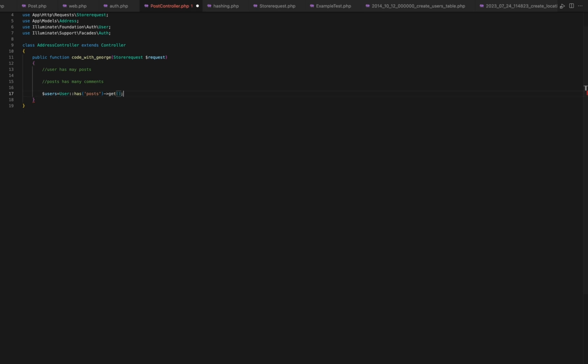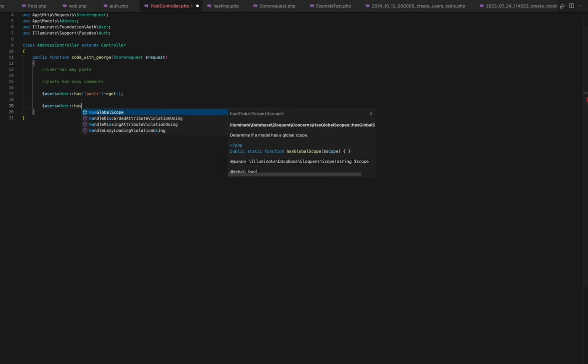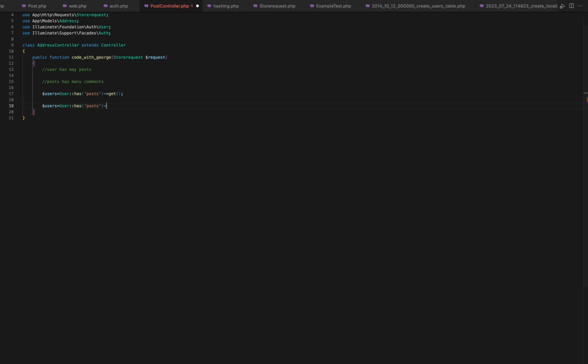First operator, has, in the most simple form. This is how we can get the users that has posts. We can also combine the has statements so we can get the users that has posts where those posts have comments.